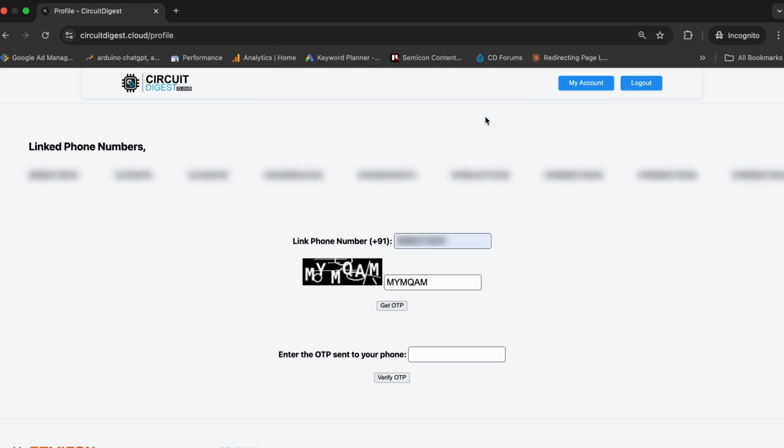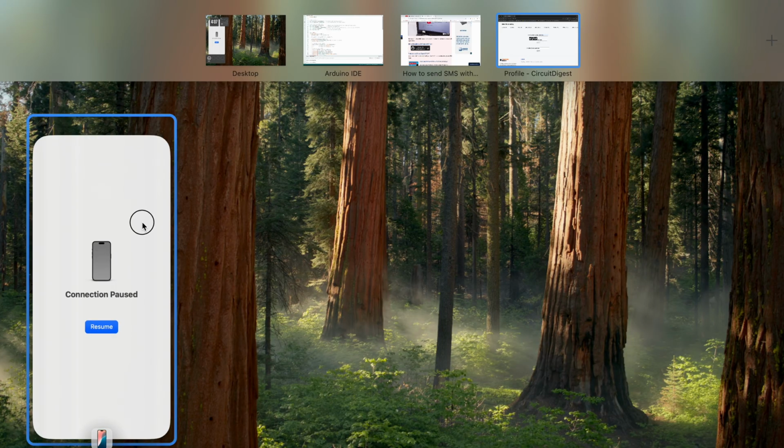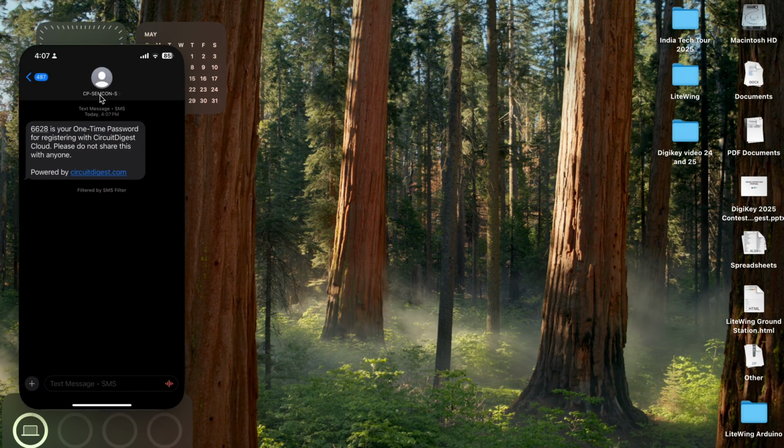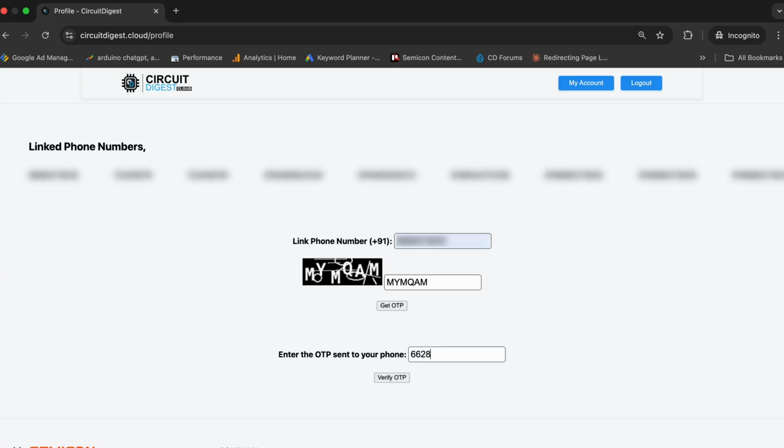Click on OK, and if you check your mobile phone, so I have my phone over here, and as you can see, we have received a message from Semicon saying that 6628 is my OTP. So I'm going to just use that over here and click on verify OTP to add my phone number to Circuit Digest Cloud. Now you'll be able to send any SMS to this phone number.